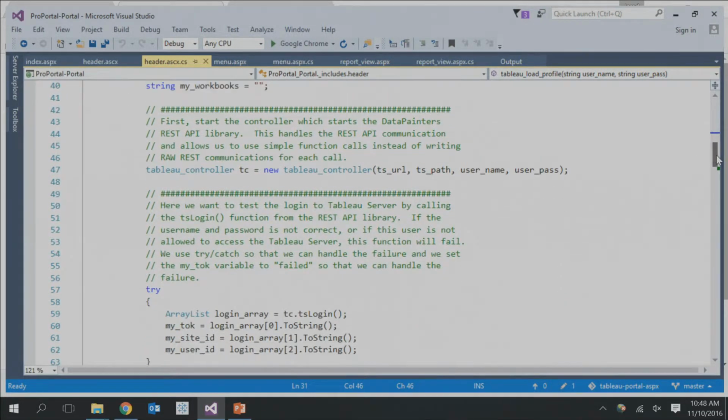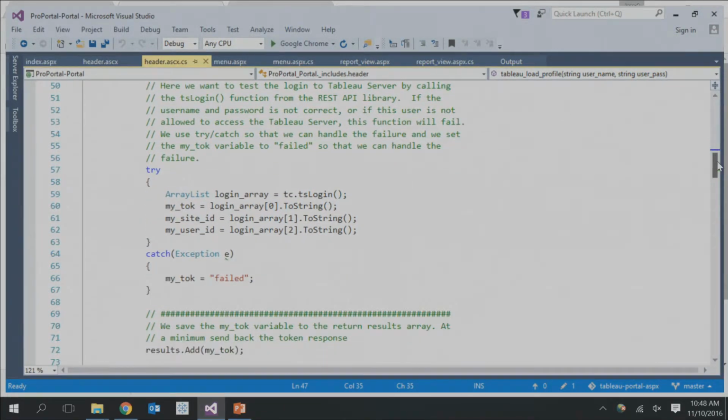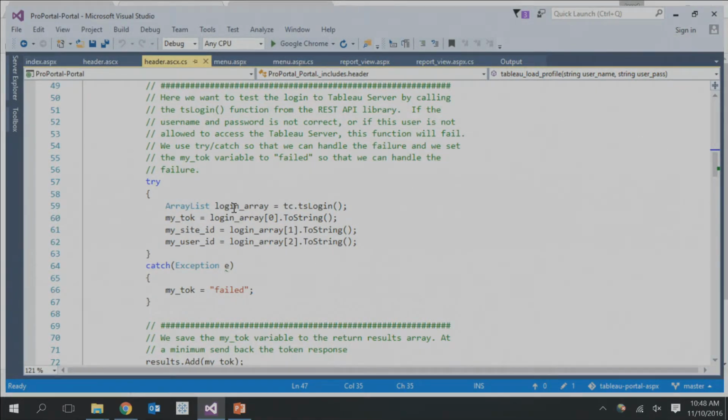So with those variables set up, the first thing we're going to do is actually instantiate a Tableau controller. And Tableau controller here is where we're connecting to the server client library. So we're basically passing it the URL of the Tableau server, the username and the password, and we get back a handle that's going to be a TC, which is going to be our Tableau controller. So the first thing that we're going to do is actually attempt to log in.